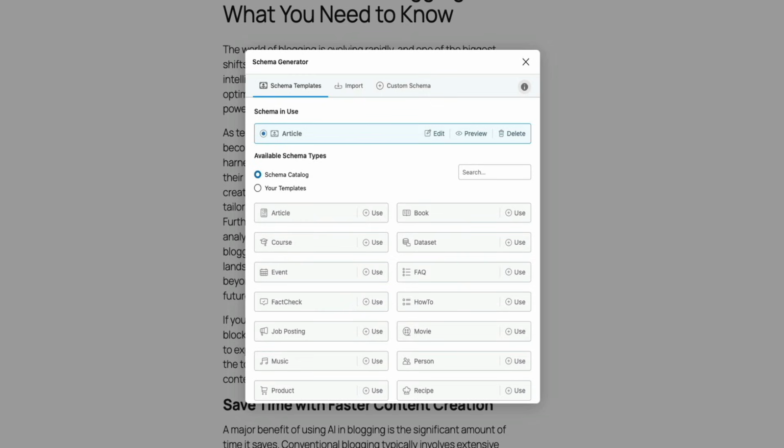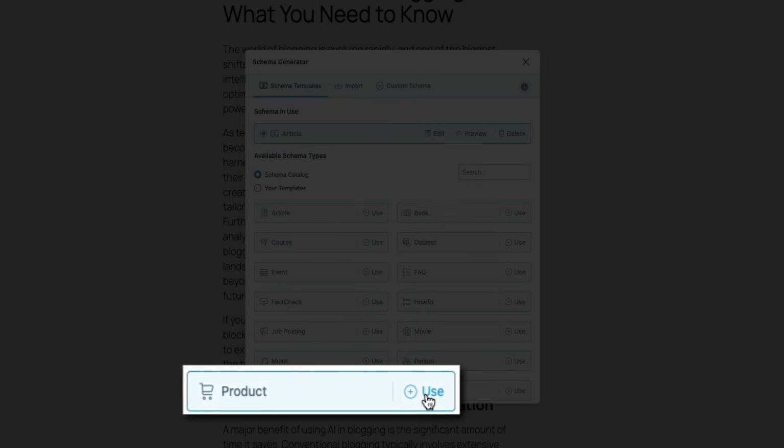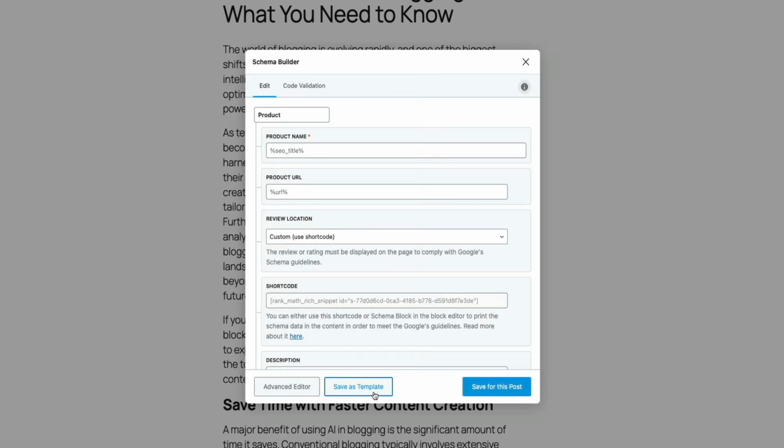You'll see options for book, course, event, job posting, music, and more. And let's pretend that this post is a product review, as this is the most common way to get star ratings. So from this template list, go ahead and select Product and click Use. And then a form will open up, and this is where accuracy matters.